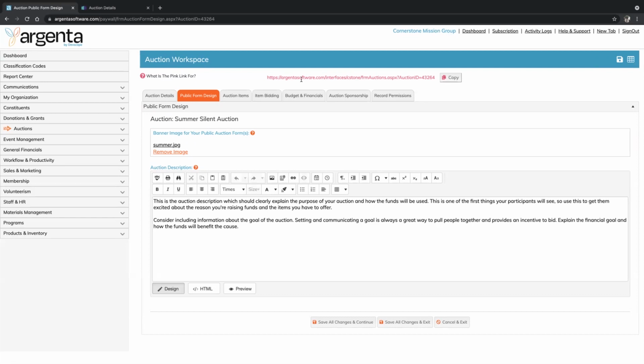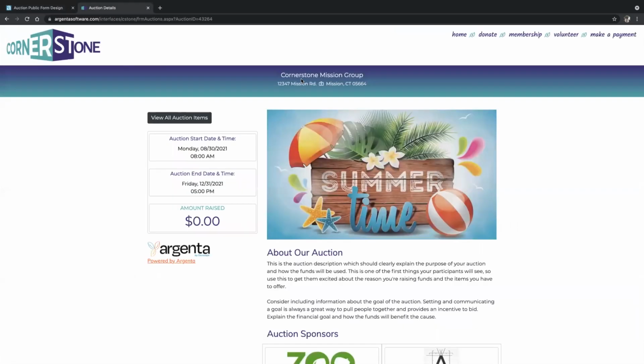Now that you've seen how to add these auction details, let's look at the public auction form and how it looks so far. If you've uploaded a display image, it will be displayed here at the top of the auction interface above the description you entered. To the left, you'll notice the date and time the auction will start and the date and time the auction will end. If the auction is already running, you'll see the total amount raised so far. The auction interface displays a button to view all auction items.